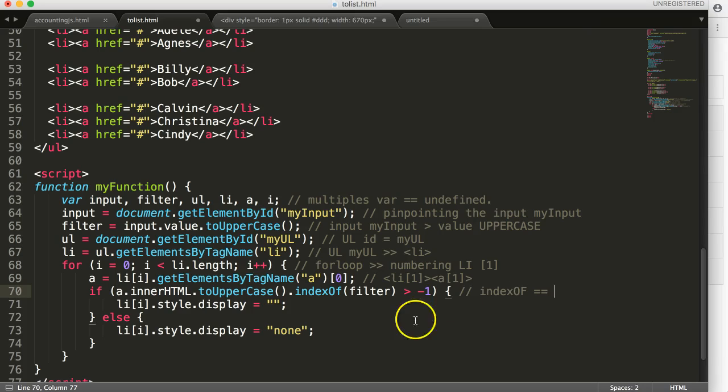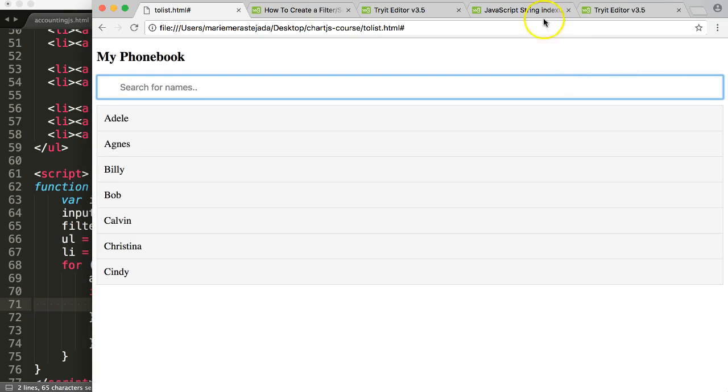We'll check if a value matches. So basically what we say here is, whatever is in the anchor tag, let's say Kelvin, it will translate this to capitalized letters, and then it will do the index of the filter. Index will just check if something is matching. If it's matched, it says 0. If it doesn't match, it is -1. Very important.